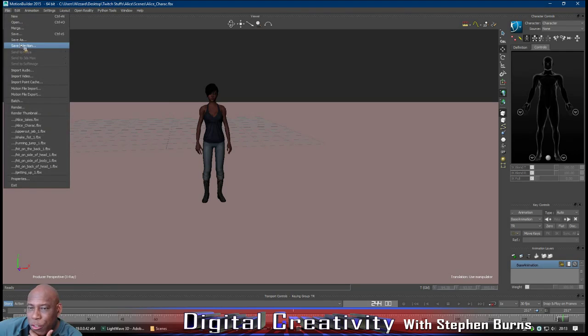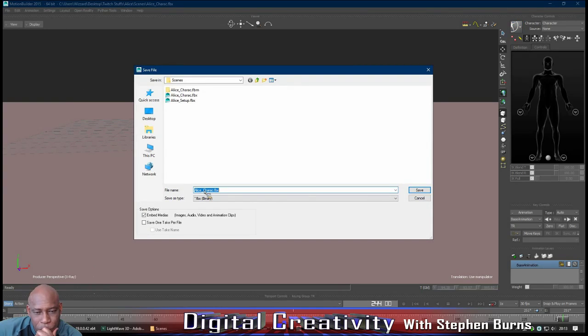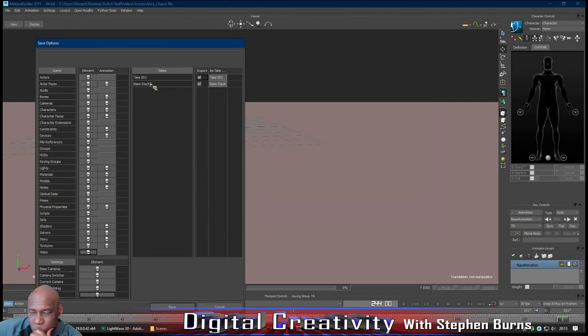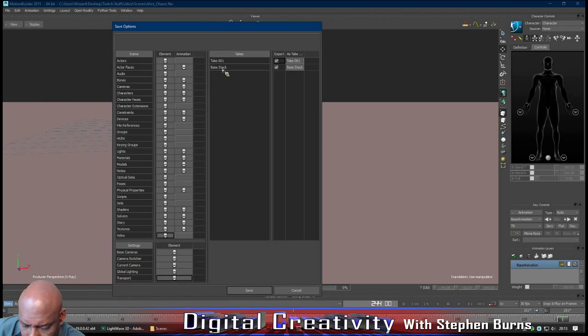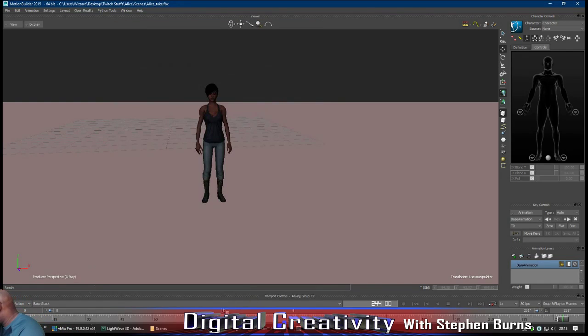So if I now save this out as an FBX, and I normally call these things like take or action or something like that, so I'll call that take. Now, one little caveat, you've got the base stack that comes with Motion Builder and take one that came from LightWave. I'm on base stack, so I don't need to export take one, because if I export two, LightWave will get confused on this next step. So I'll just save that.